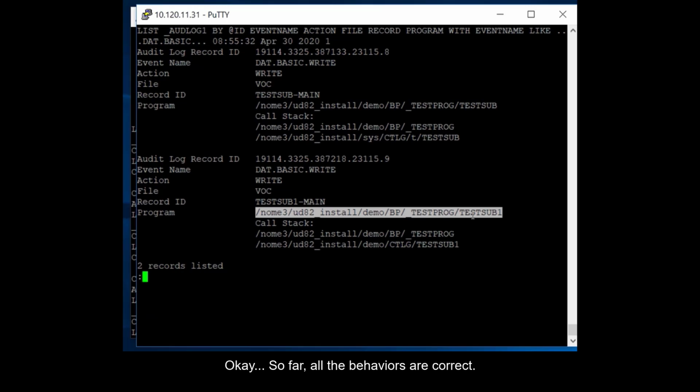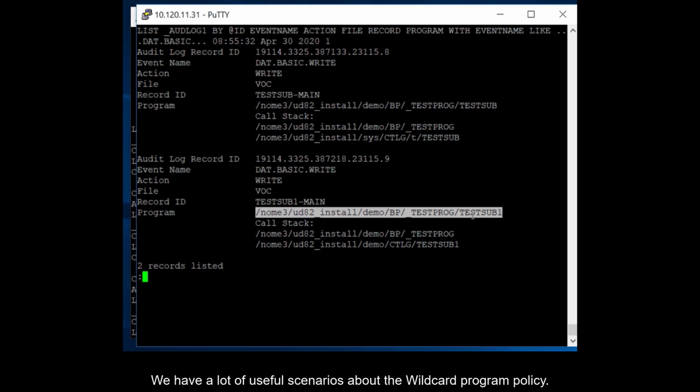Okay, so far all the behaviors are correct. We have a lot of useful scenarios about the wildcard program policy. If you are interested, you can refer to our user guide and have a try. That's it for the program policy.